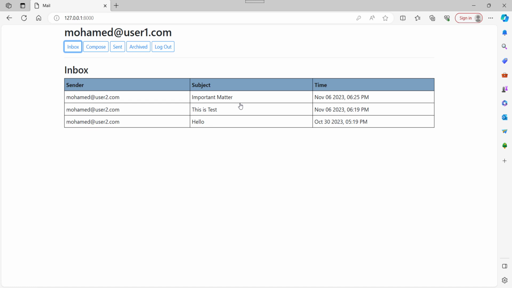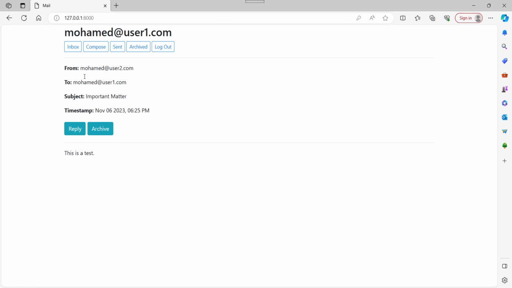The third feature we're asked to implement is the view mail, and as you can see, when we click on the email, we can see the sender, the receiver, the subject, timestamp, and the body of the email.